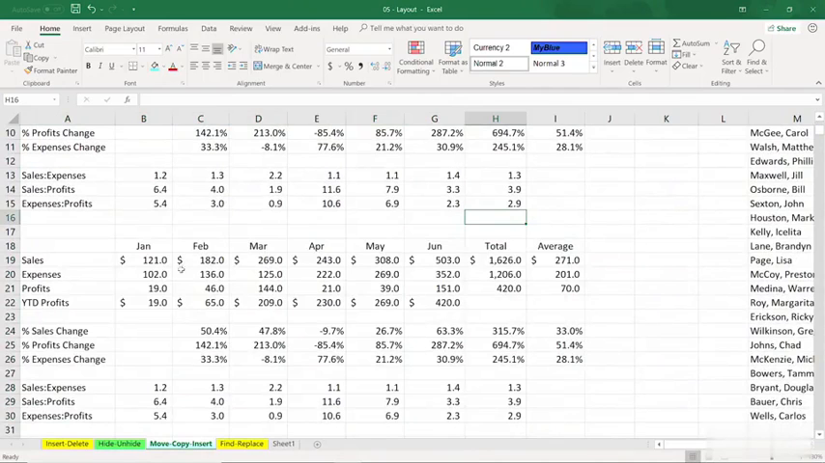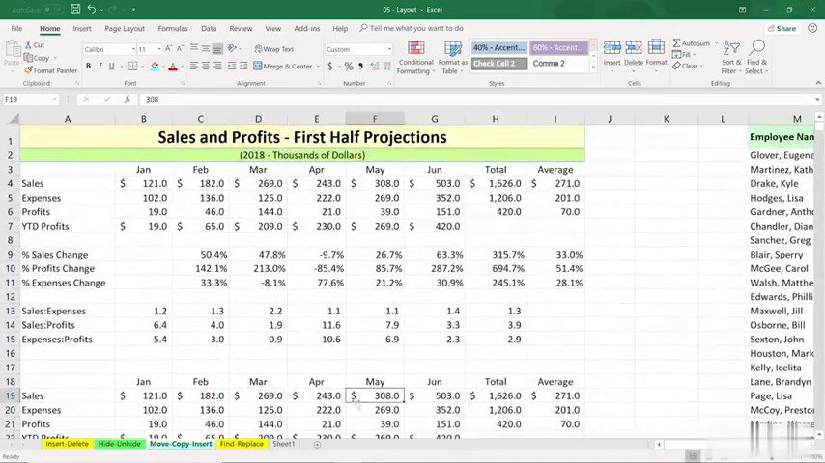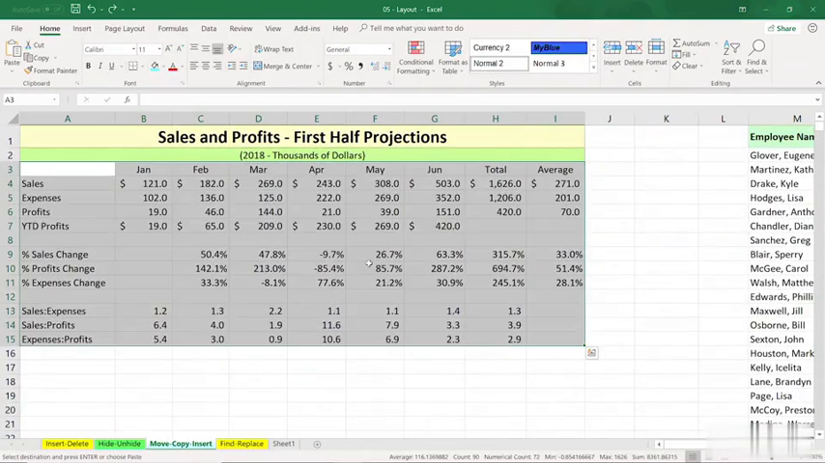The formula right here in cell B21 refers to those two cells, not the ones up above. So formulas generally are not a problem when you copy data. Now, I'm going to undo that, Control Z.